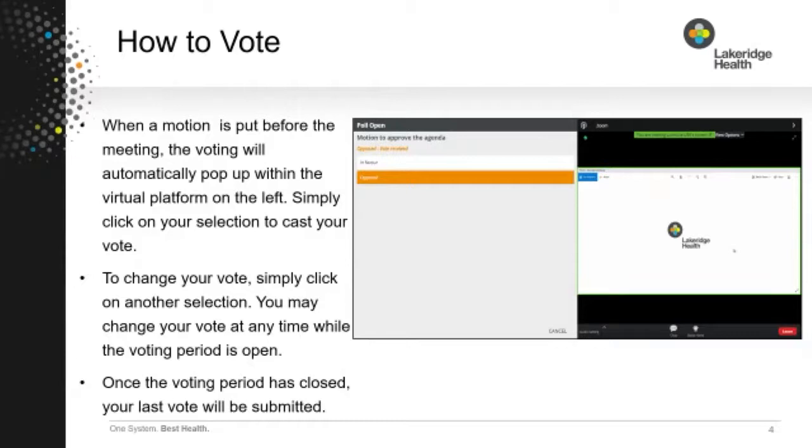Now let's practice a vote to ensure our voting function is working properly. We invite our corporate members to try a test vote based on the following question. Are you able to hear the audio on your device adequately? You should now see this vote open on the left-hand side of your screen. Voting will be open for 30 seconds. Please do cast your vote now.